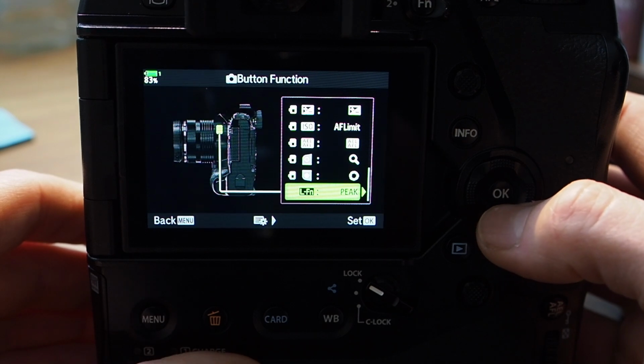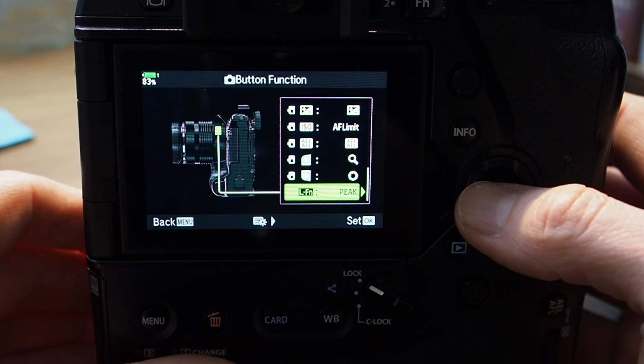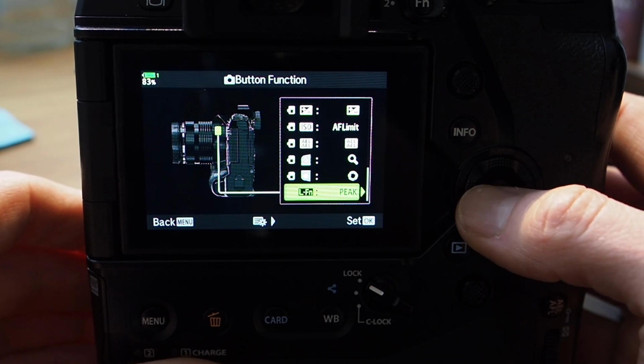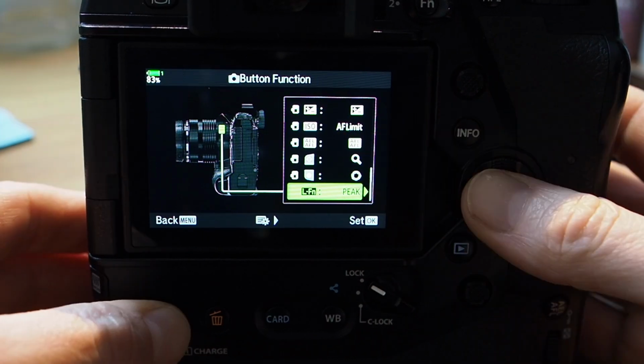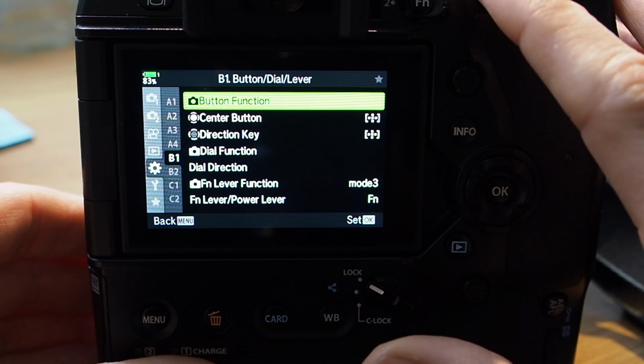I have actually changed this to peaking, but that's usually on all the time. And it's really handy if you're in manual focus every now and then to check what's in focus. I use that a lot for when I'm shooting video. And that is it. That is how I've set up the layout for my EM1X.